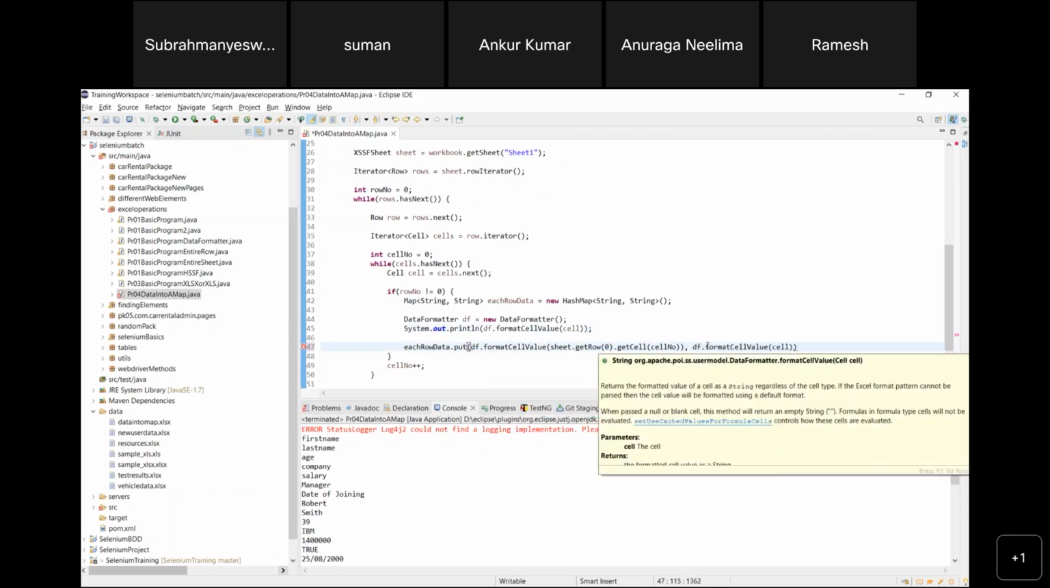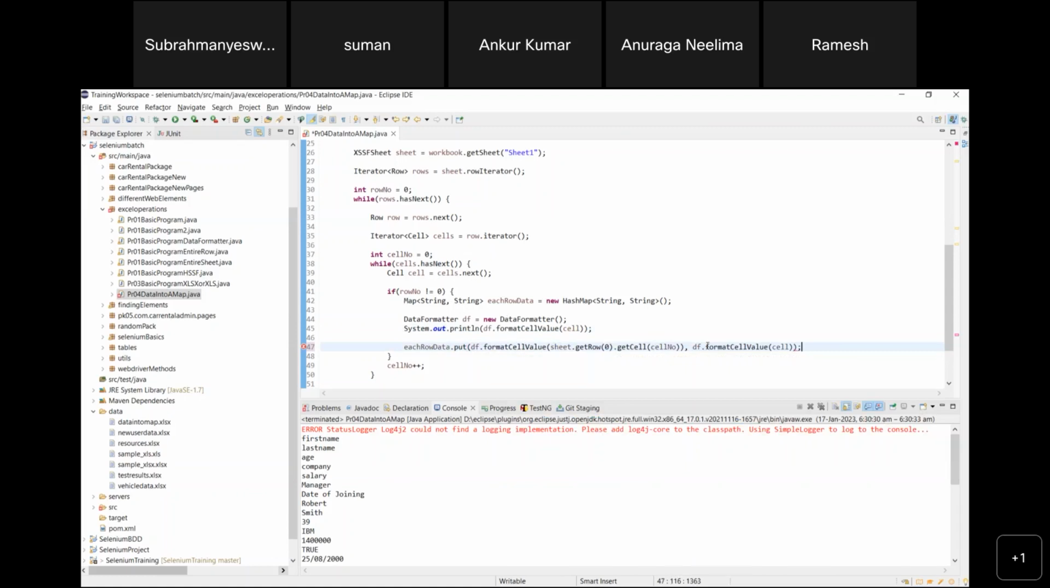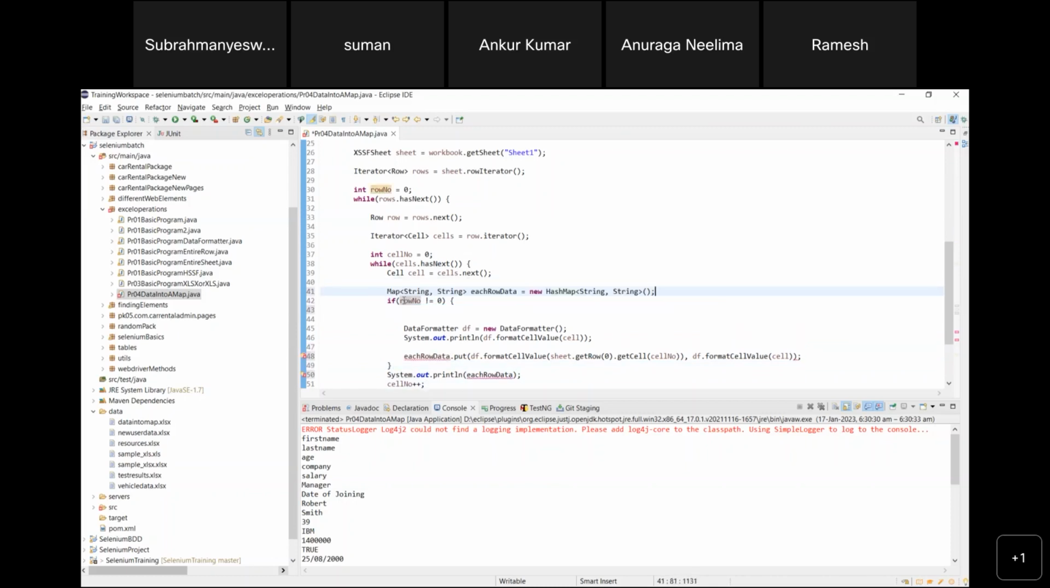Okay, I will explain one more time. Now I am putting each and every row data into this map. And then finally once this is done, let me print each and every row. So each row data. Okay, let us see. Each row data I have created inside this one, so let me create it outside this one.